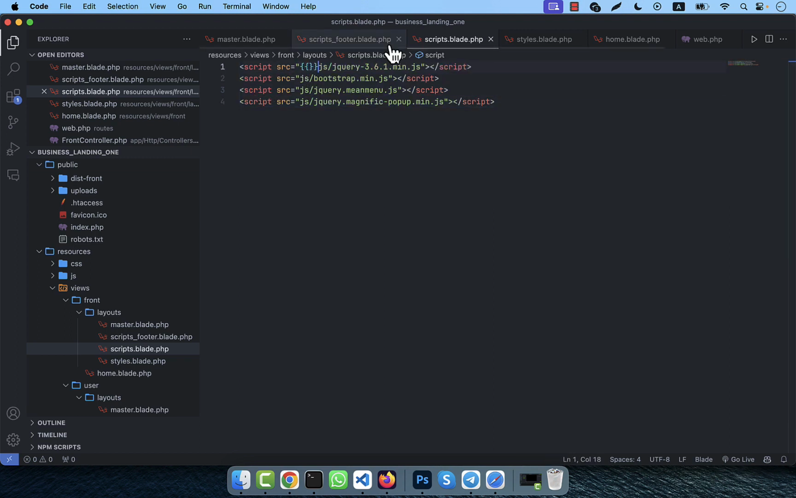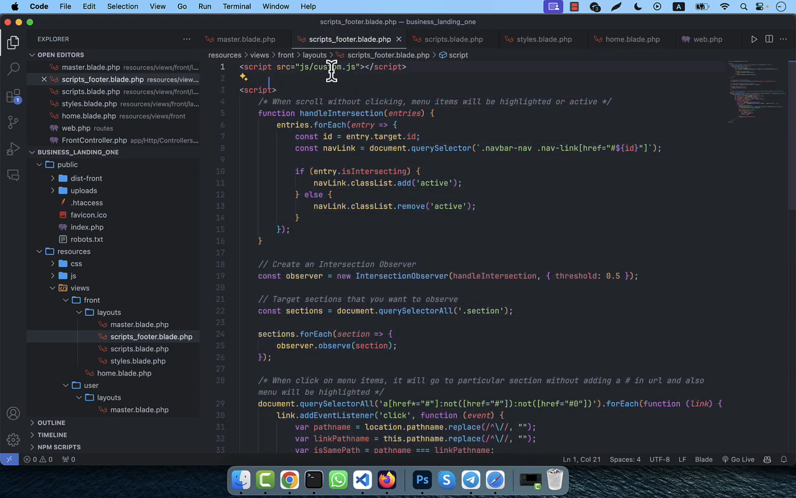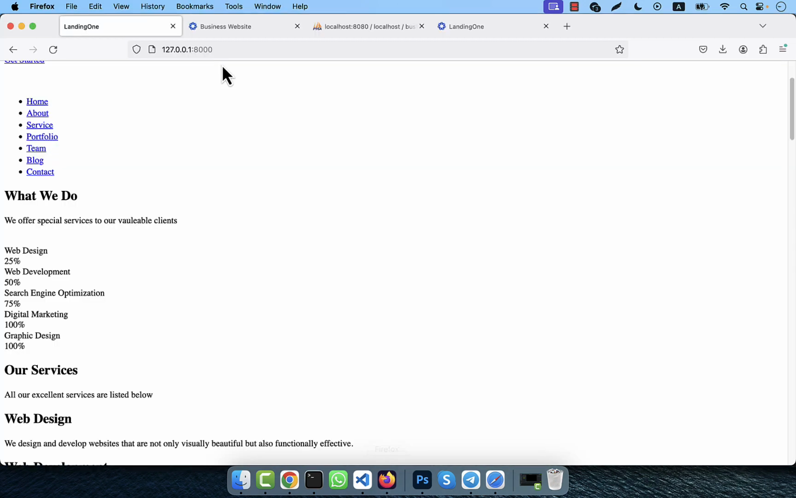Here will be asset, then this front, and then this item will be here, so cut it and paste it here. So similarly I am going to copy up to this, select all this, paste it here, go to the last, then like this. And similar thing will be for the case of the last item, scripts footer, my custom JS, like this and like this. Okay, it should work now. Now let's do it, refresh.